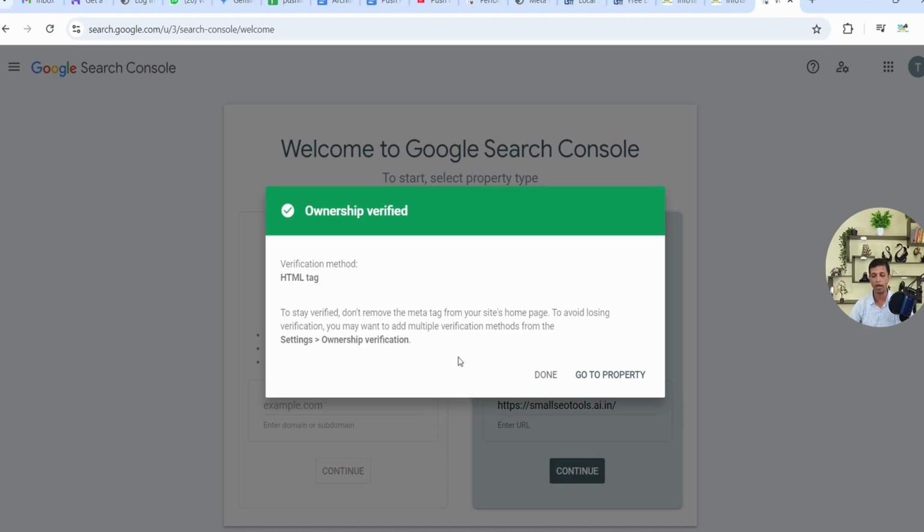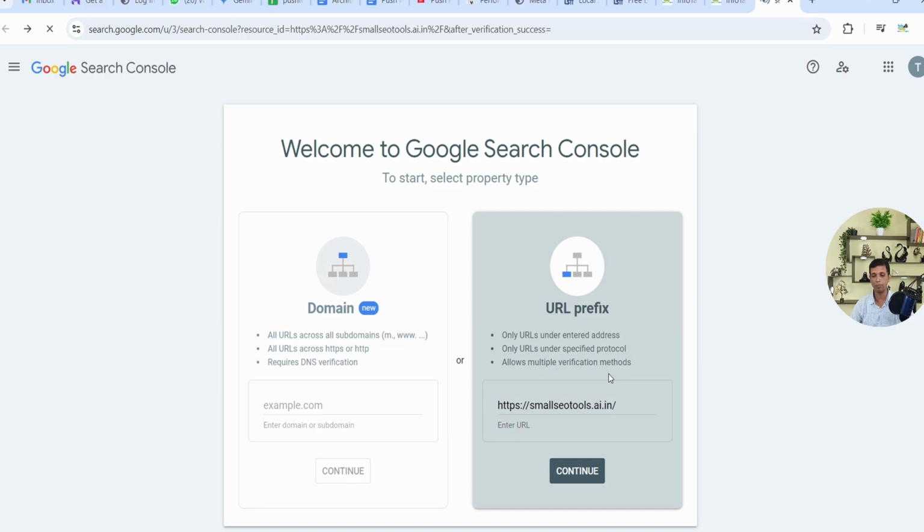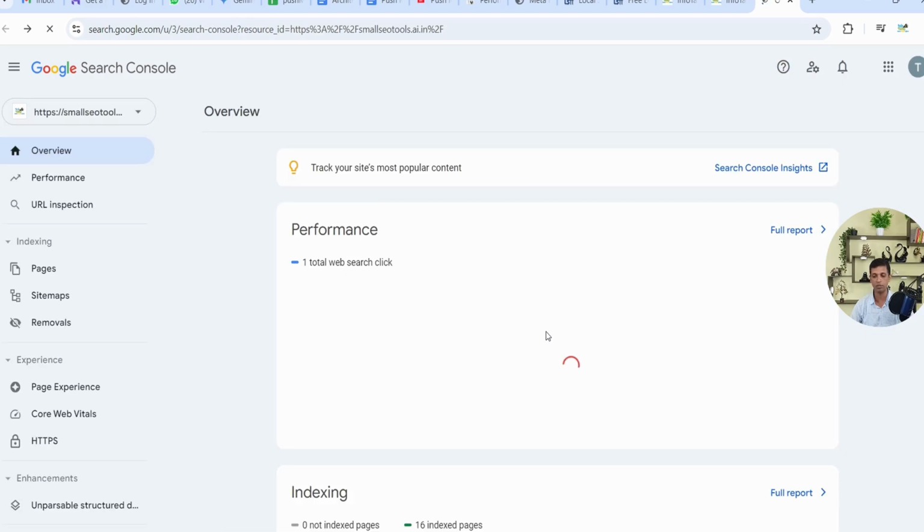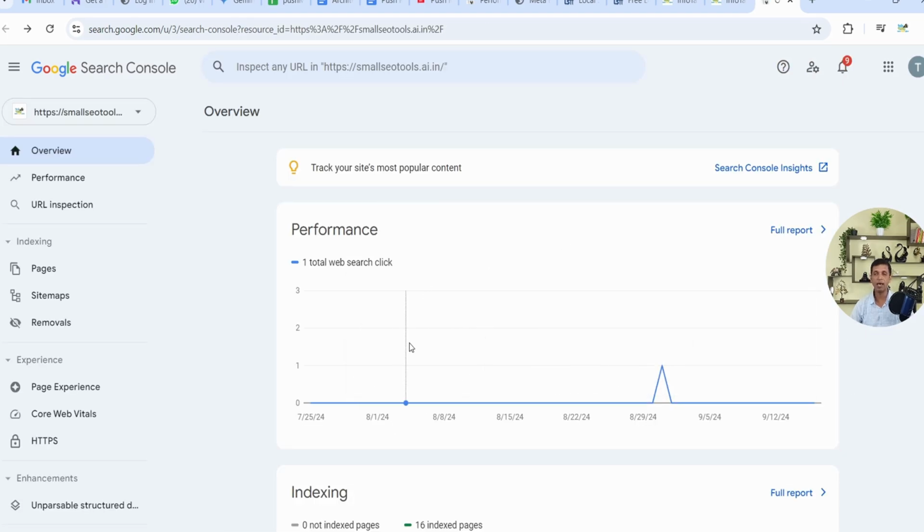It's ownership verified, and now it's asking to go to the property. So once we go to the property, you'll see nothing here. Here it's showing some stats because I submitted it earlier on other Gmail profiles as well. This is what I am doing again, just to show you guys.